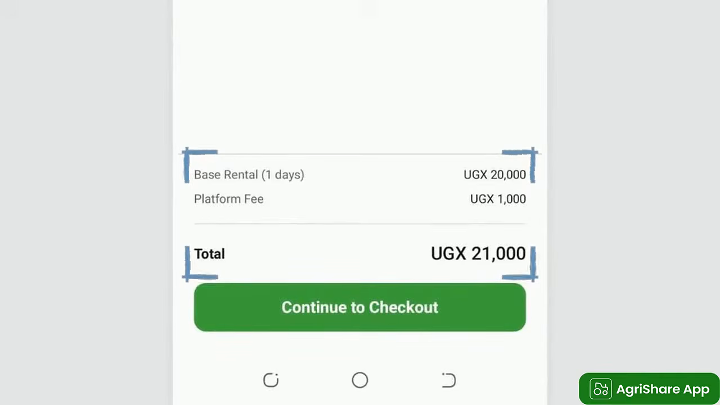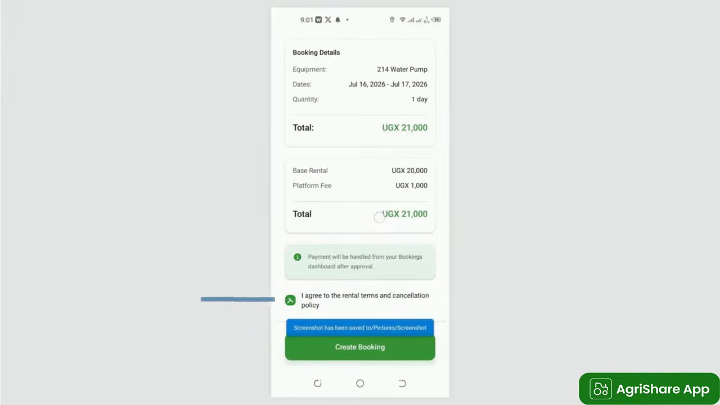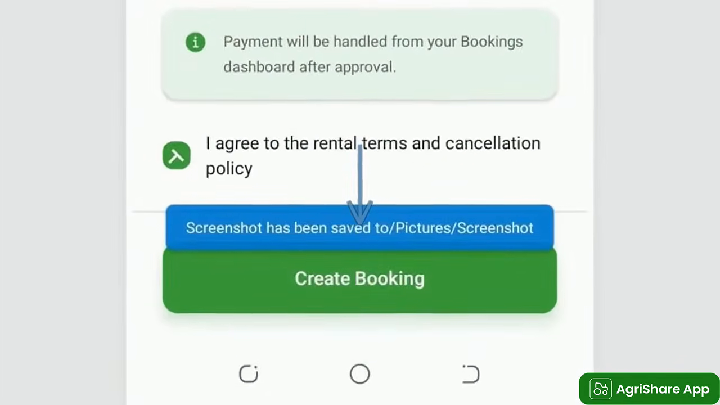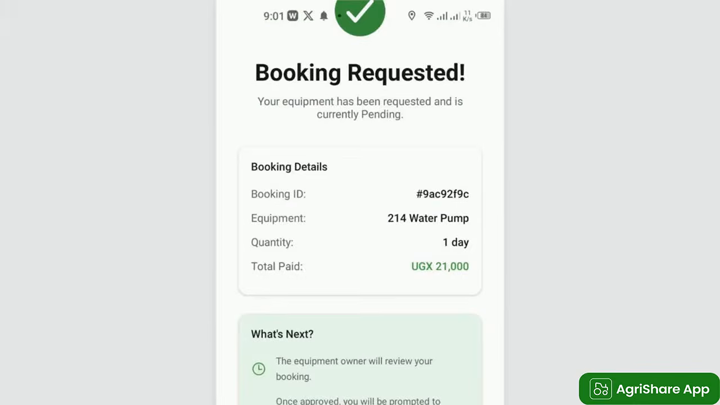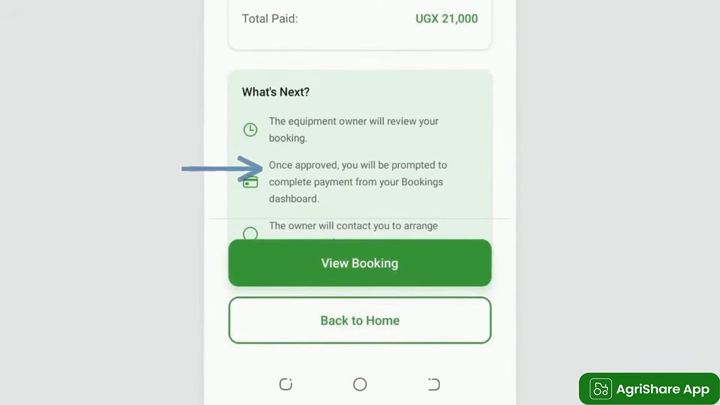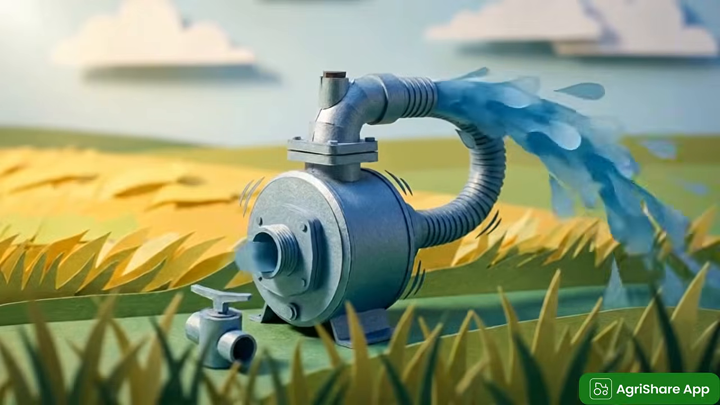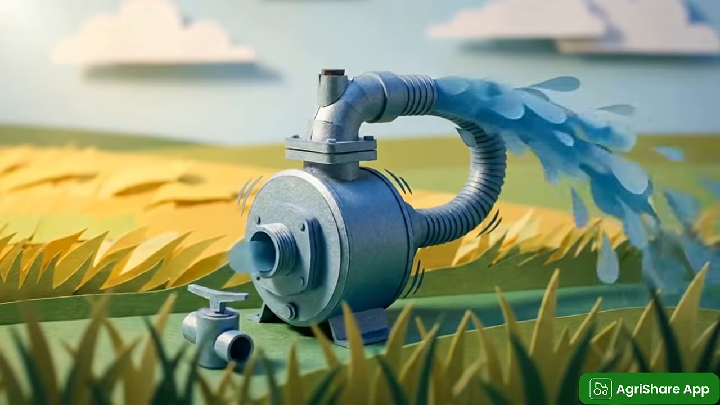Review the summary one last time. Check the box to agree to the rental terms, and select Create Booking to send your request to the owner. You will see a Booking Requested message. Notice the What's Next section. Payment is only processed through your dashboard after the owner reviews and approves your request. This approval-based system ensures that your funds are only committed once the equipment owner has confirmed the machinery is ready for work.